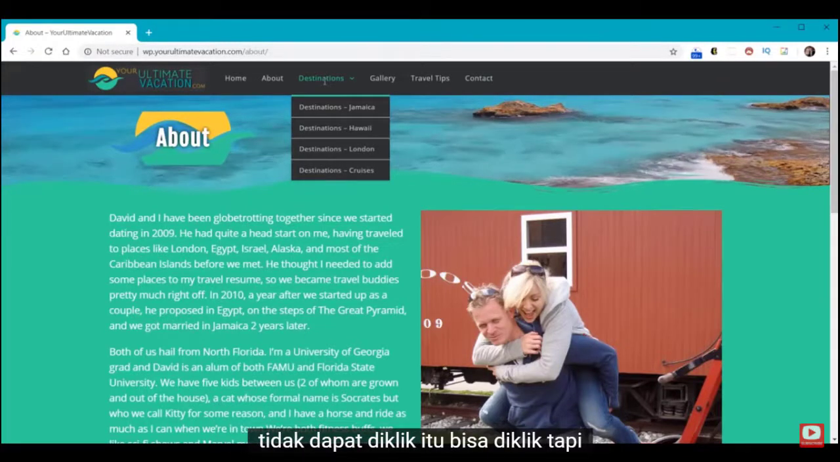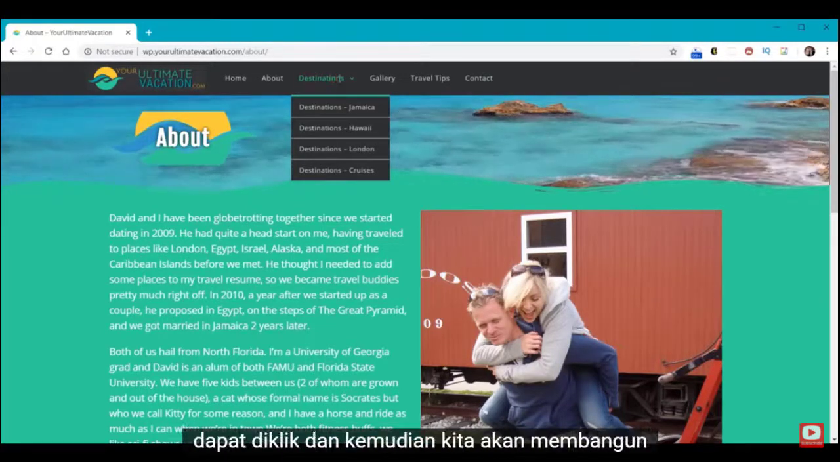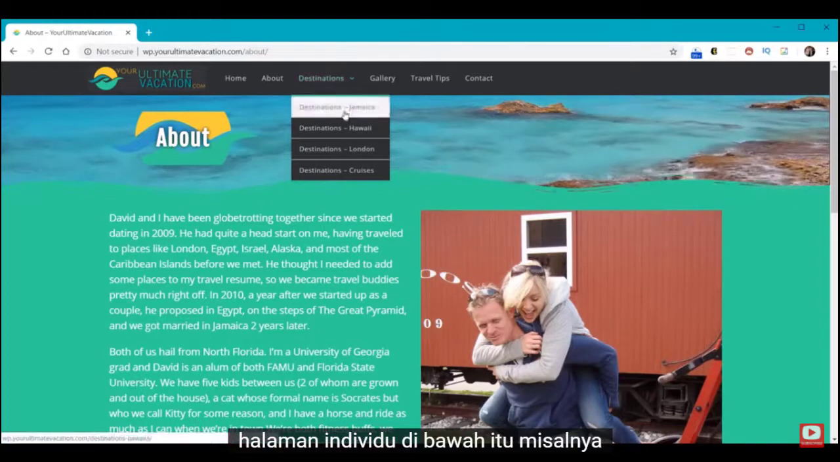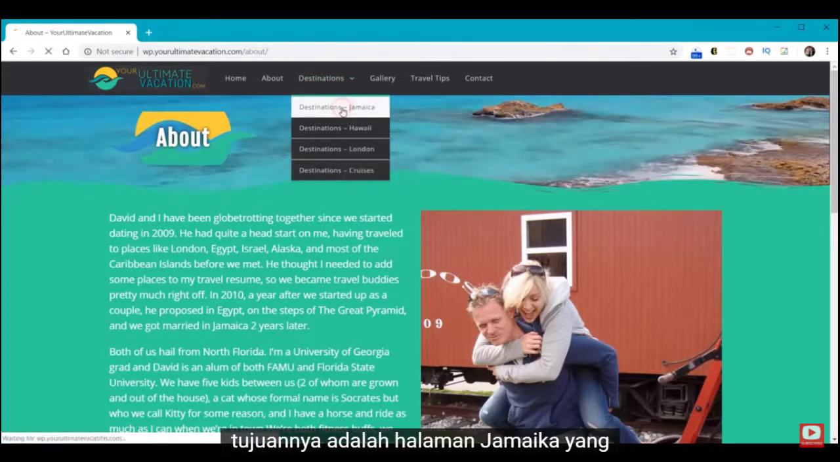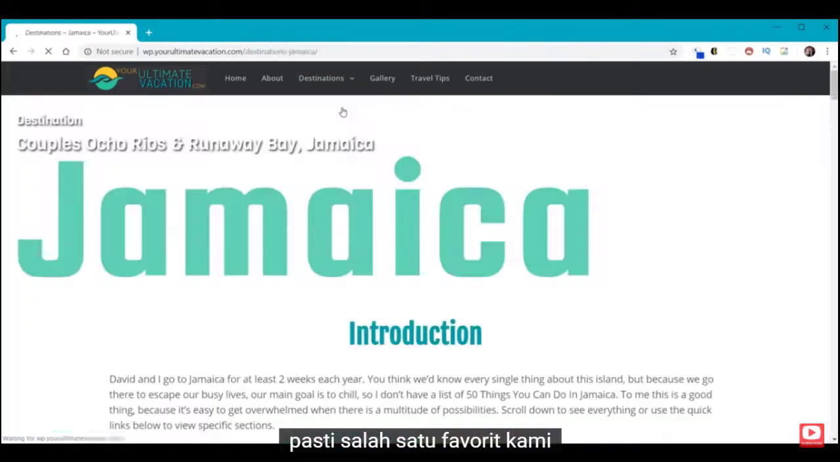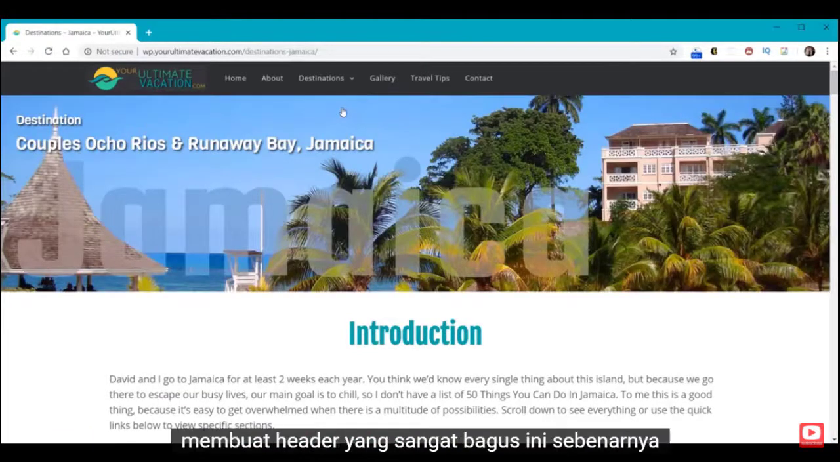I mean, it could be clickable, but we're going to learn how to make it not clickable. And then we're going to build individual pages under that. For example, the Destinations Jamaica page, which is definitely one of our favorite destinations. We're going to learn how to make this really nice header.